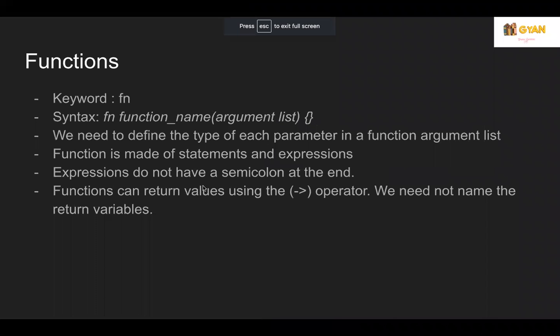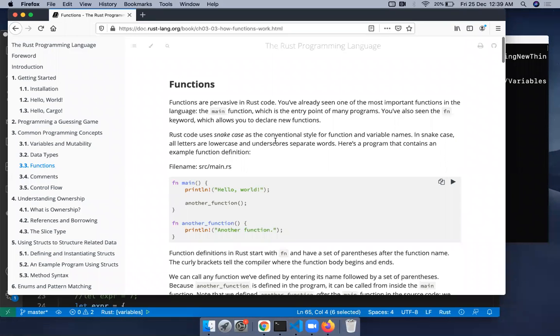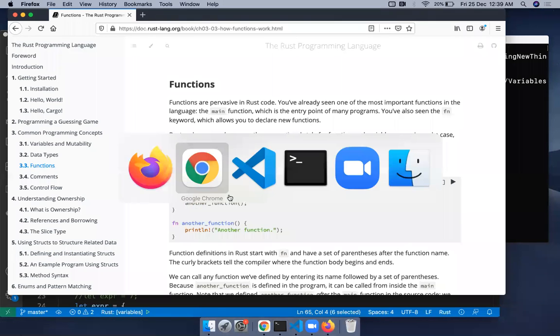Now let's quickly summarize. The keyword to declare a function is fn. The syntax is fn, your function name, and then your argument list. One of the important things to remember about Rust is that, if you see right in the beginning, it has been told that Rust code uses snake case. What that means is the name of your function will be all lowercase letters, and to separate the words, you will use underscores. So you can see here another underscore function. So all are lowercase and the words are separated by underscore, right?